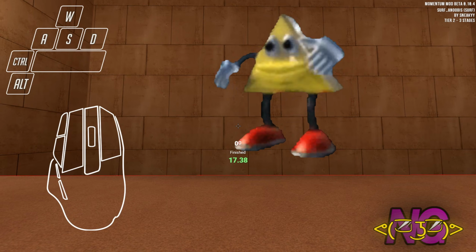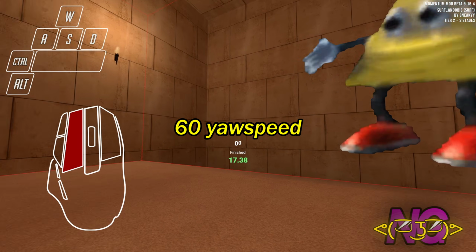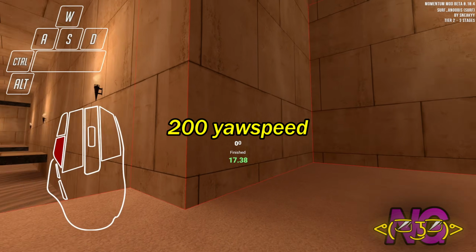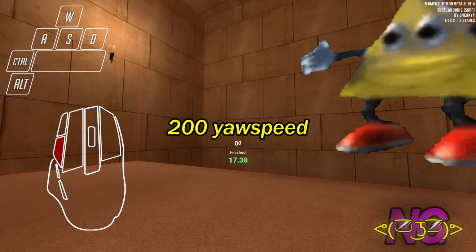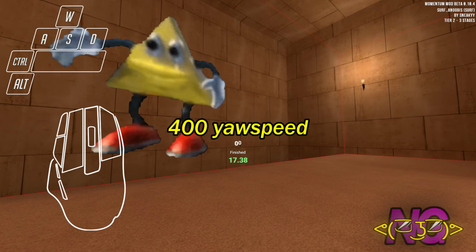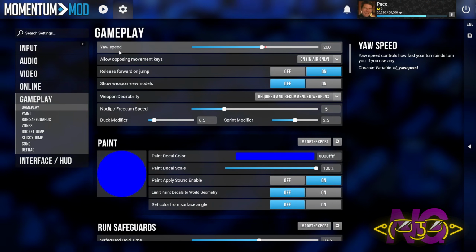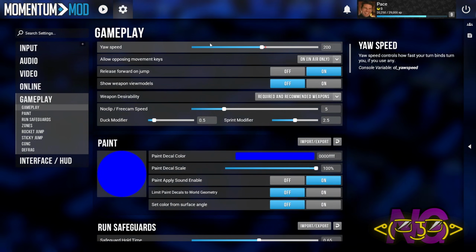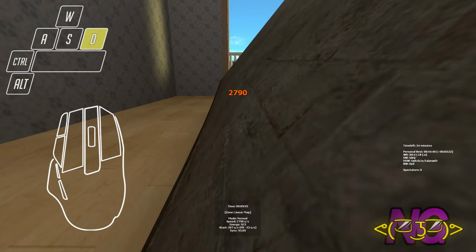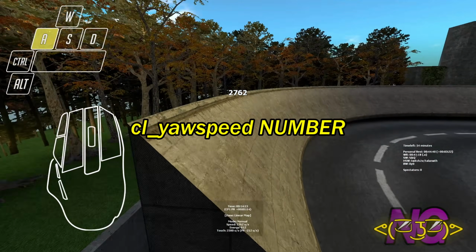Next, let's talk about Yawspeed. Yawspeed is the rate at which you turn in degrees per second. The default value is 210. It's not a bad value for doing relatively fast spins in Surf, but of course, this value can be changed. In Momentum Mod, you can do that directly in the options, and in both Momentum Mod and CSS, it can be done via the console with the command cl_yawspeed and then the number.